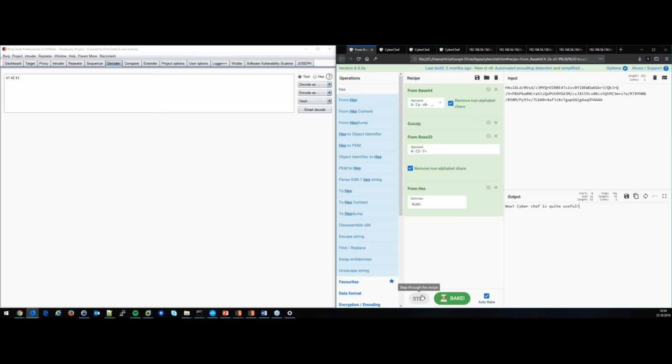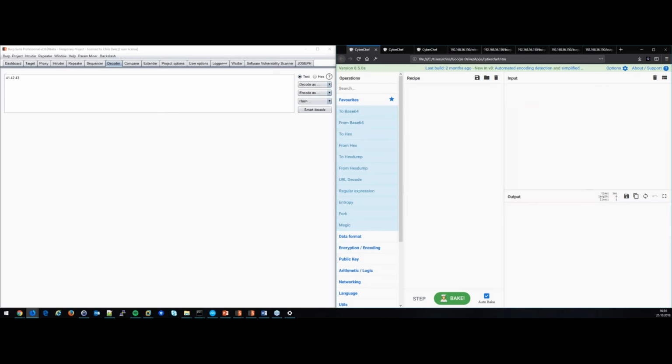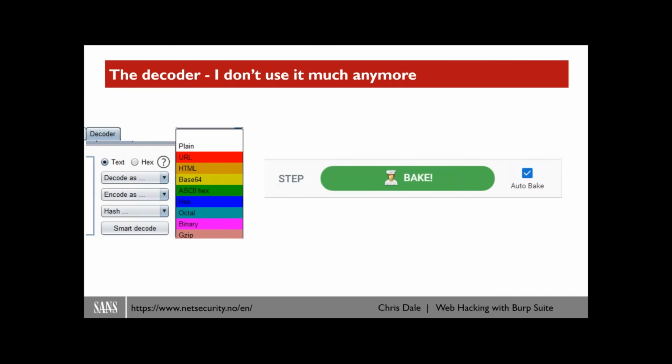We can even step through the process. We can disable the steps, and we can go back and do useful things with it. I'm going to be using CyberChef more in this presentation, so please do wait for that. There's just so much more stuff we can do with CyberChef.